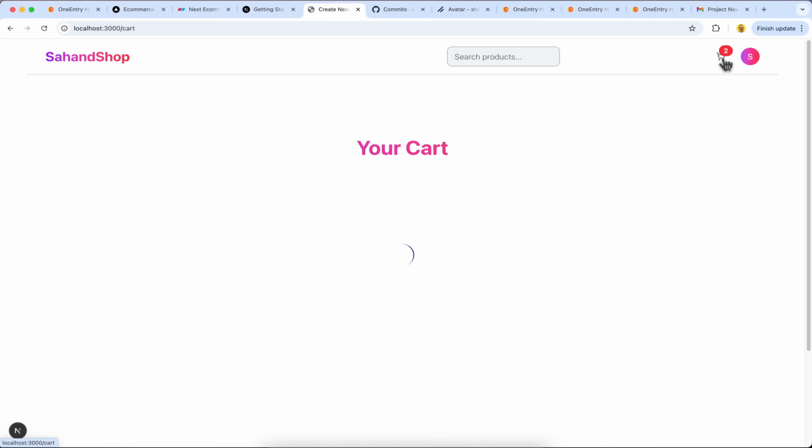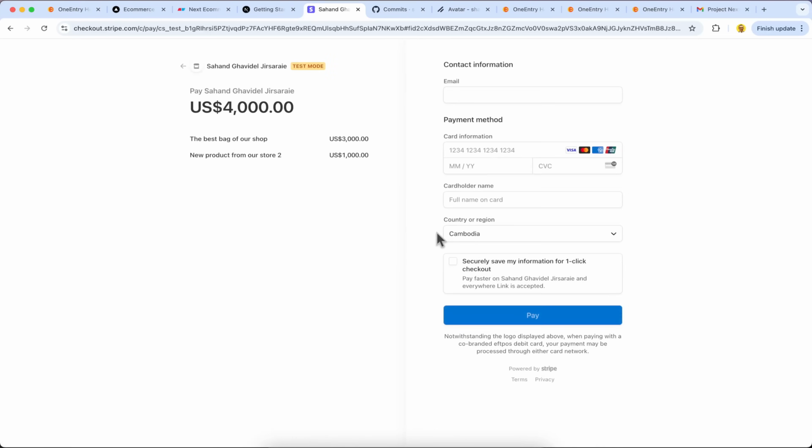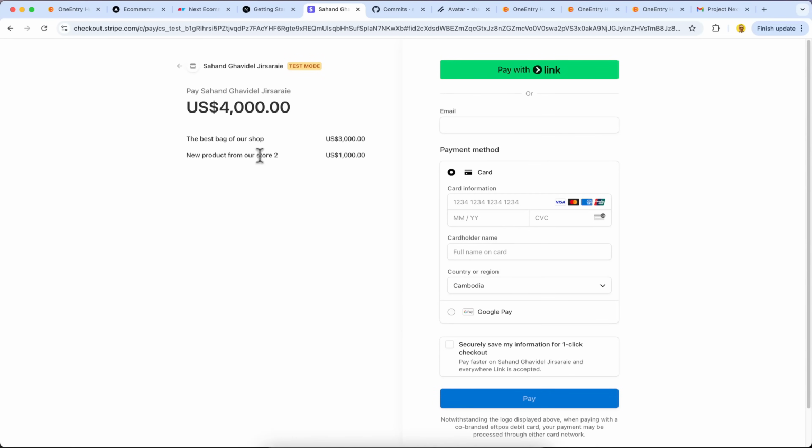Let's go to the cart. We click on proceed to checkout. We have two items here. Remember, we have these 2 bags, one is 3,000, one is 1,000, and the total price is 4,400. Let's proceed to checkout. When we proceed, we go to Stripe. As you can see, we just need to have an email here. Because this is a test mode, anything you can write down here.